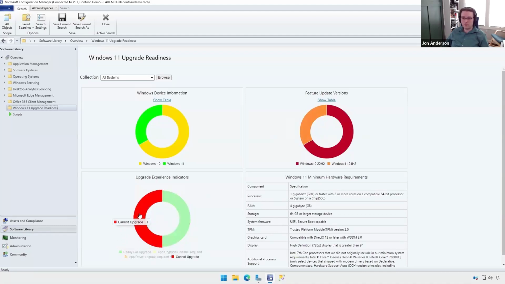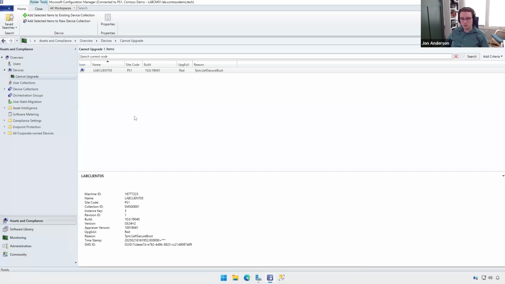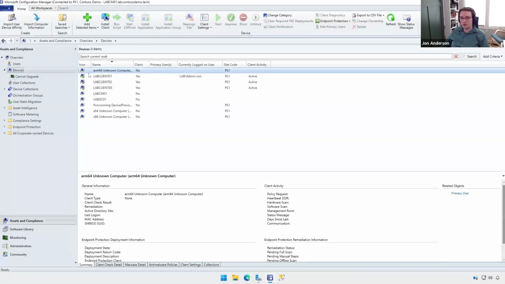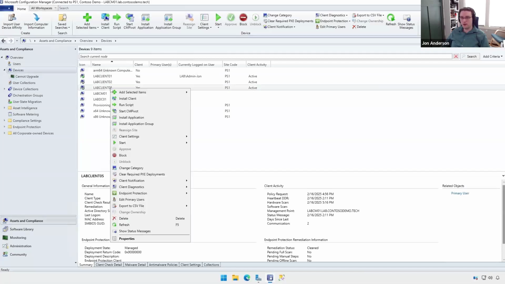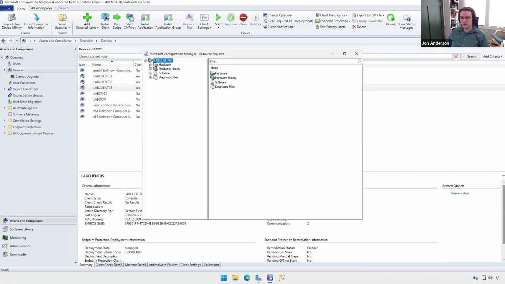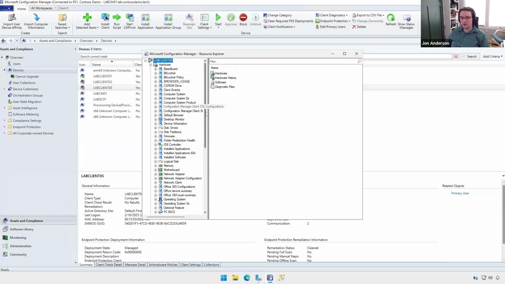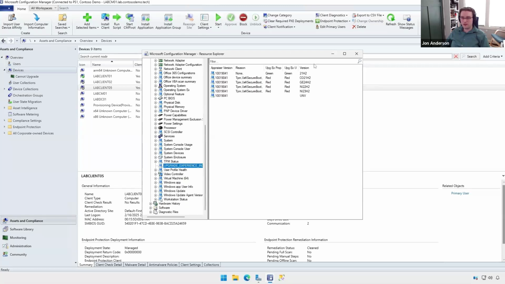If I click on the cannot upgrade, I get my one device here, and we can see that it has TPM, UEFI, and secure boot issues. If I want to see more details, I can go to my devices and actually run the Resource Explorer on that device. And then there's a hardware inventory class called Upgrade Experience Indicators. And that gives me the full breakdown of the compatibility information for all the different versions that were checked.